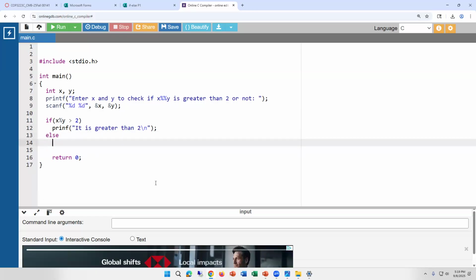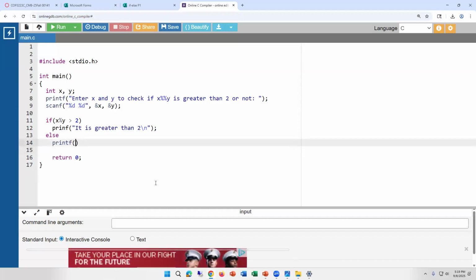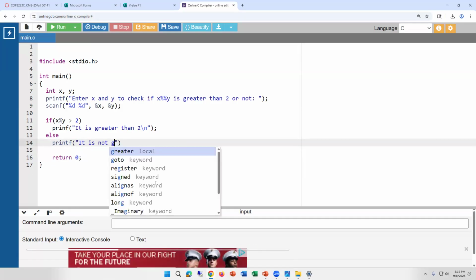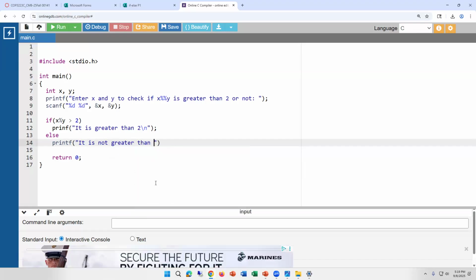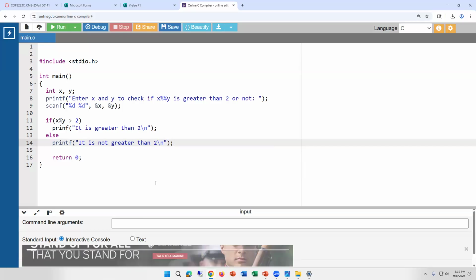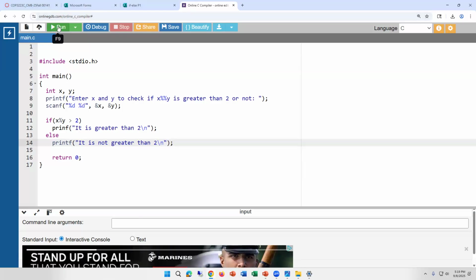Else, printf it is not greater than 2. Okay, so carefully observe, this is a very interesting code. I'm running the code.